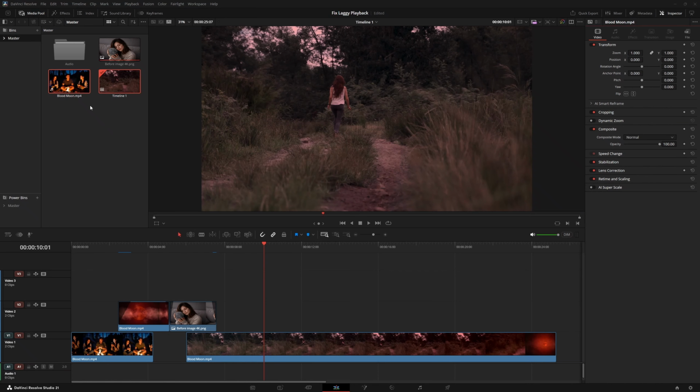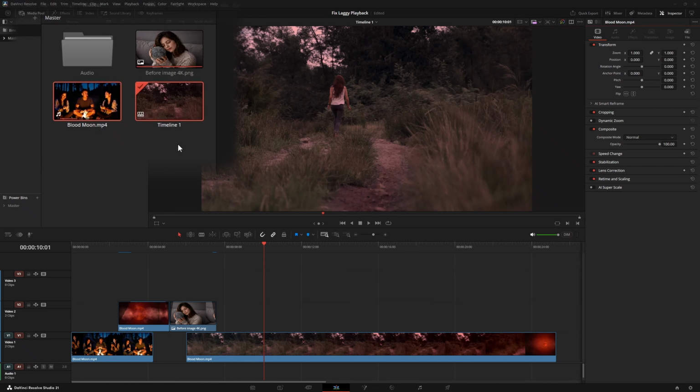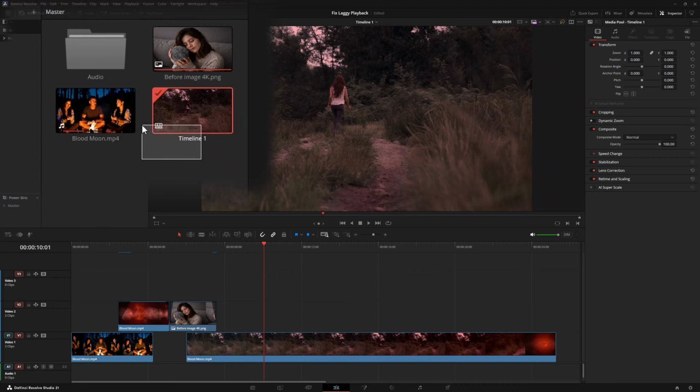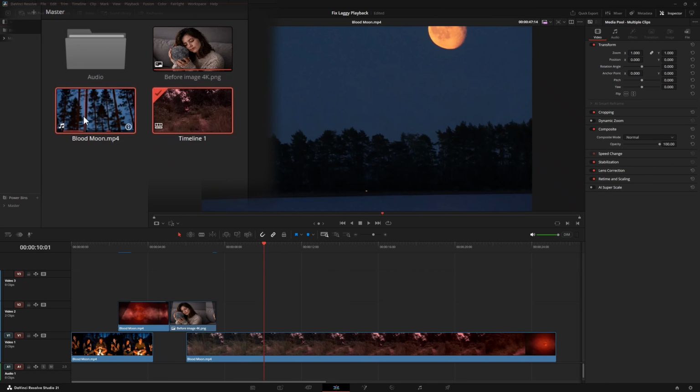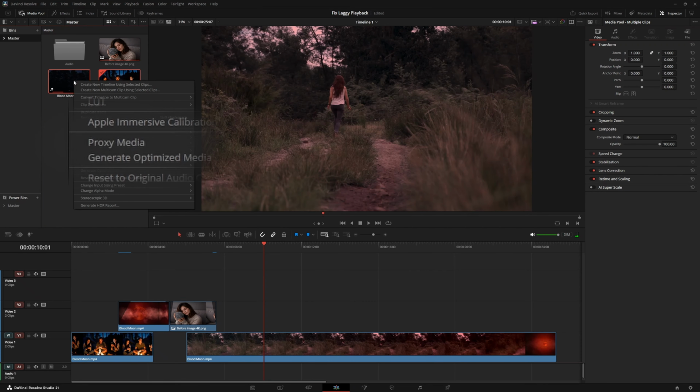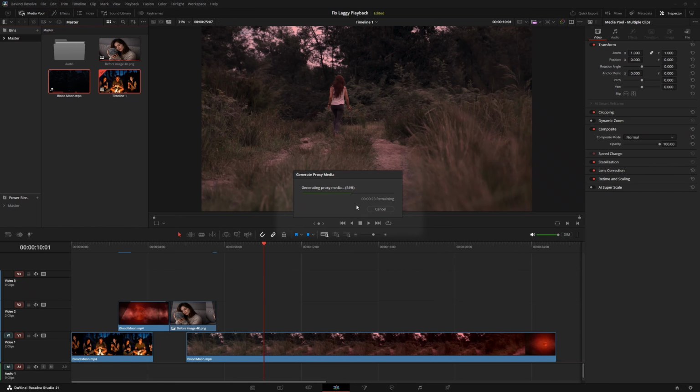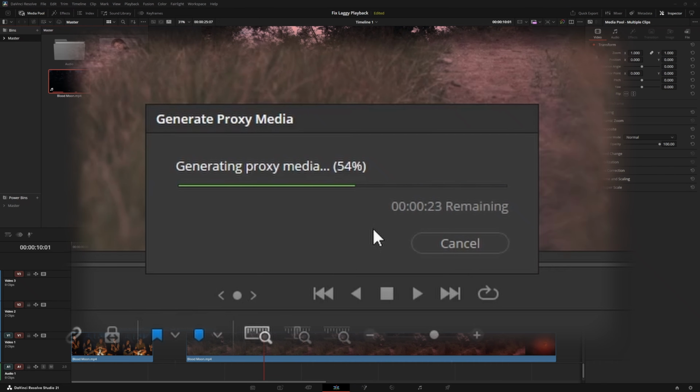So first, you need to create these proxy files. Go up to your media and select the file or files that are giving you issues in your playback, then right-click and go to Proxy Media and Generate. A pop-up window will appear and it'll start generating these proxy files. The resolution and size of your original files, how strong your system is, and how many files you have will determine how long it takes Resolve to generate them.